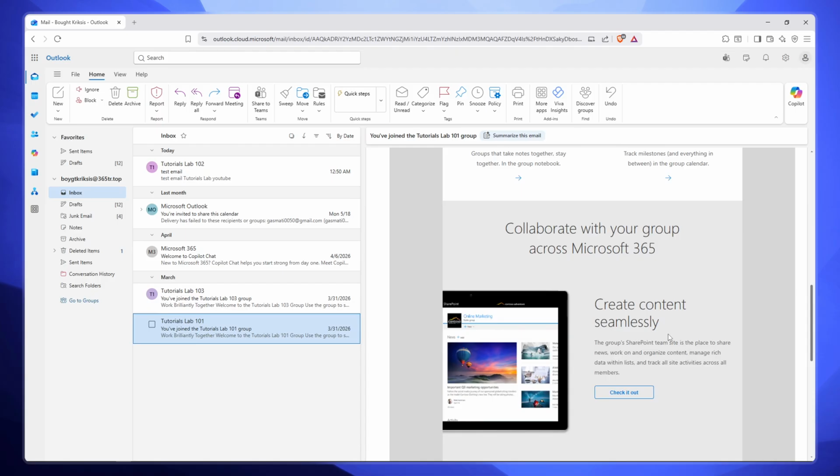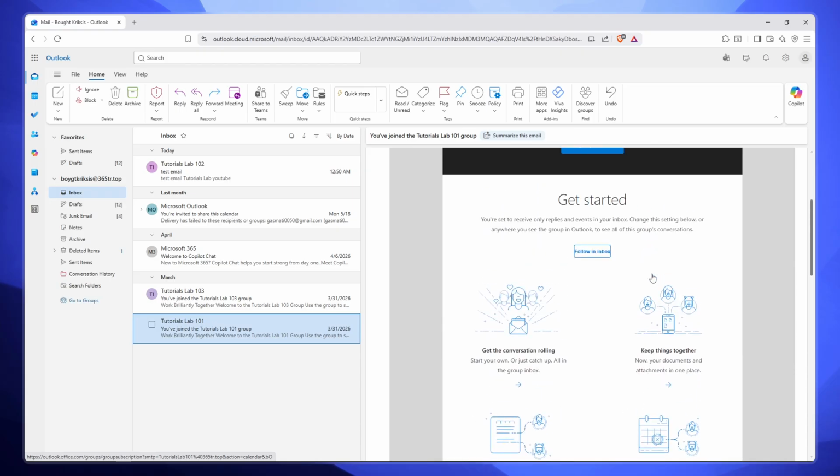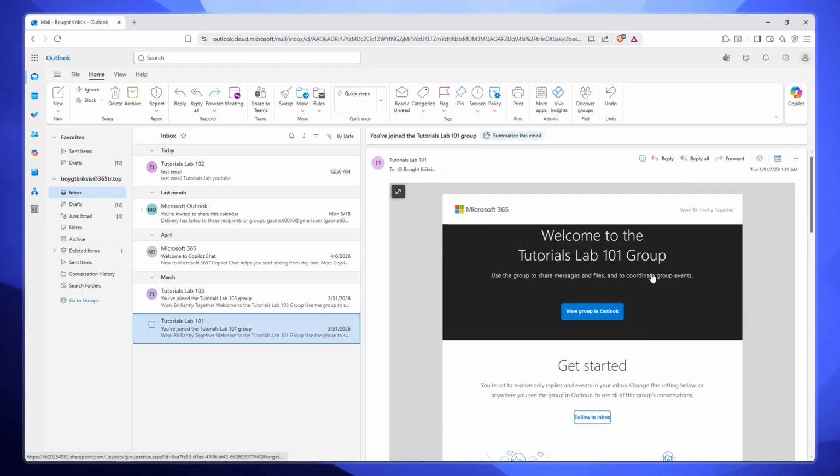First, open your web browser and head over to outlook.cloud.microsoft. Once the page loads, you'll need to log into your Microsoft Outlook account using your credentials. This will give you access to your inbox and all the email management features available in the web app.